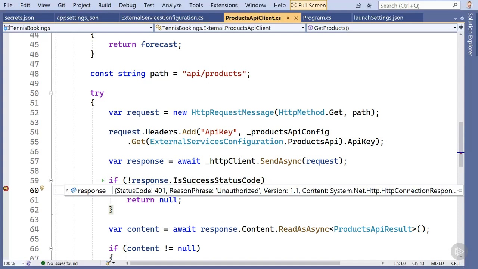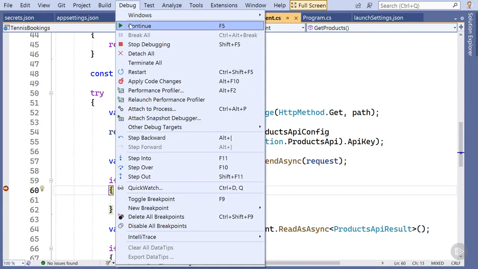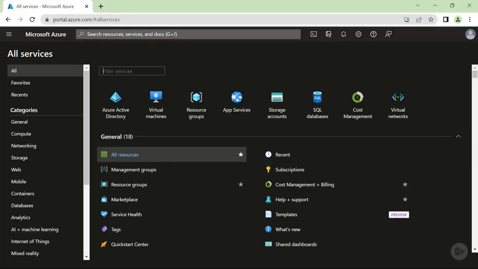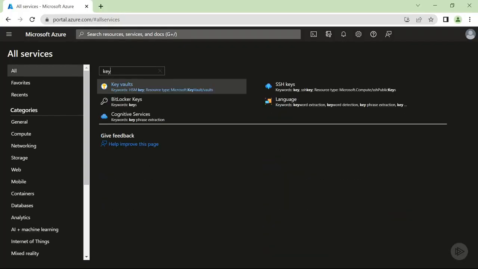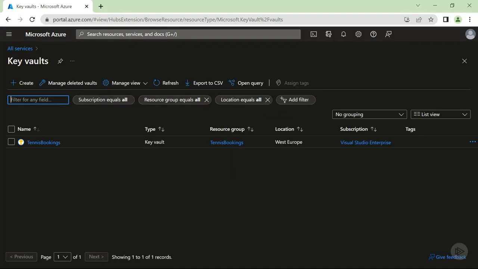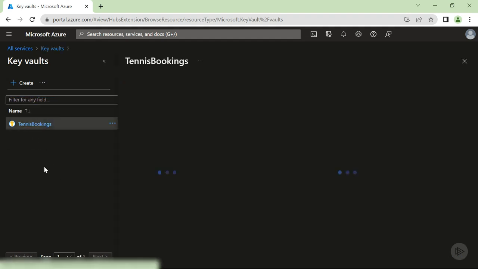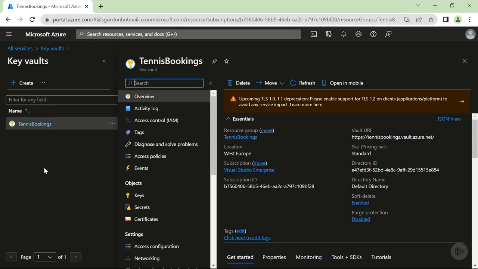To provide our production configuration, we'll visit the Azure portal. I'm going to access the Key Vault service. I've already created a vault for the tennis booking application to use. If I open the vault, we can see some properties, most notably the vault's DNS name. We'll need this later when we add the Azure Key Vault configuration provider to the tennis booking application.